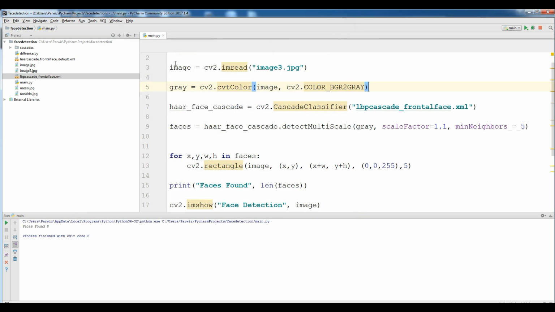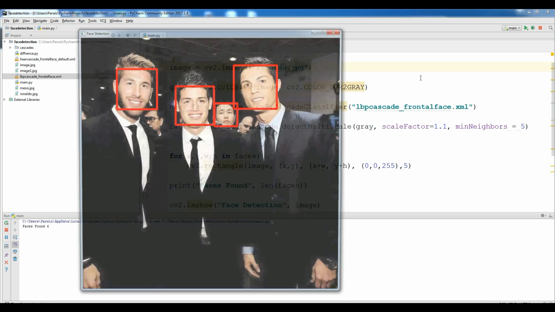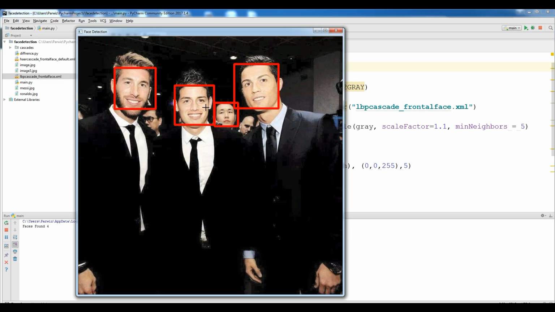Now I want to test another image. First I test in LBP. My image name is ronaldo.jpg. Now if I run this, you can see that faces found 4: 1, 2, 3, 4. But in this image, if you carefully watch, we have 6 faces: 1, 2, 3, 4, 5, and 6.